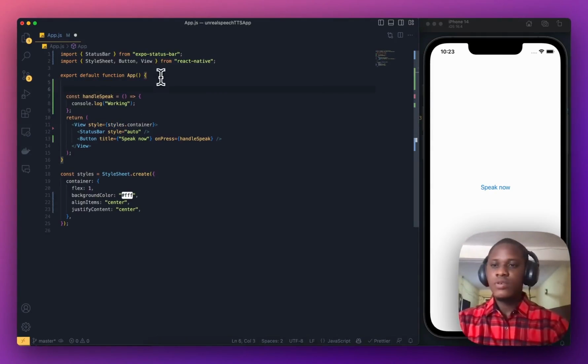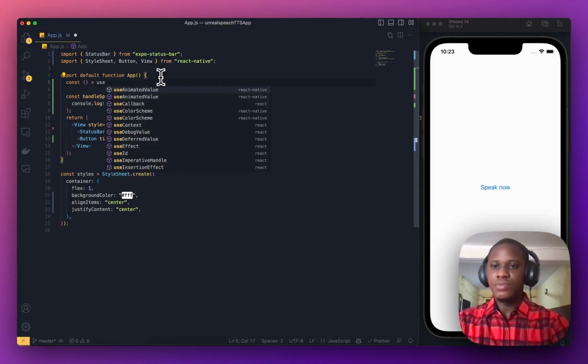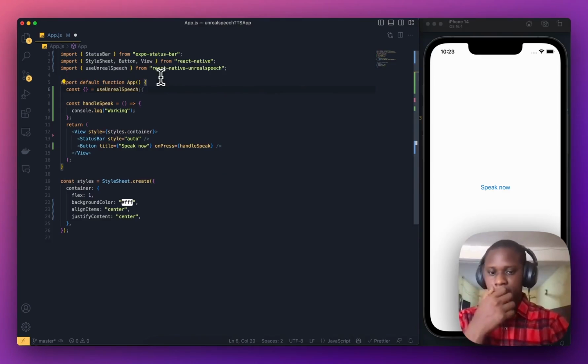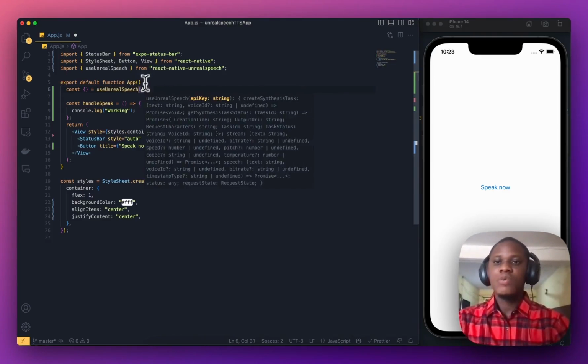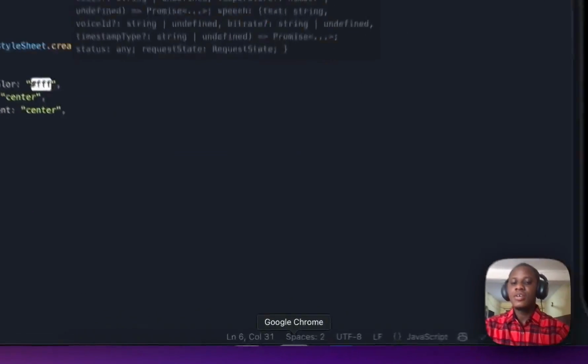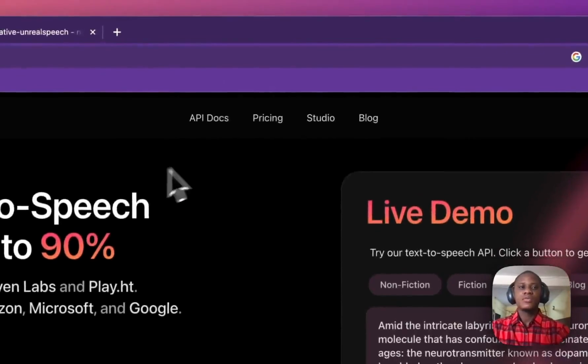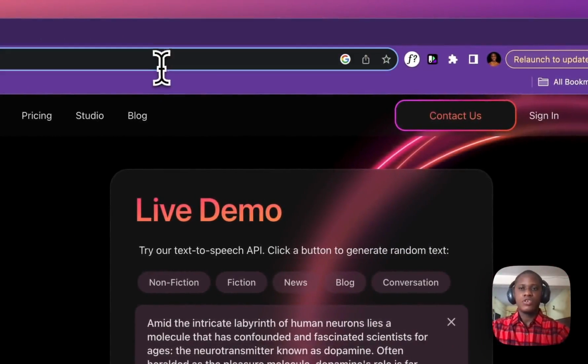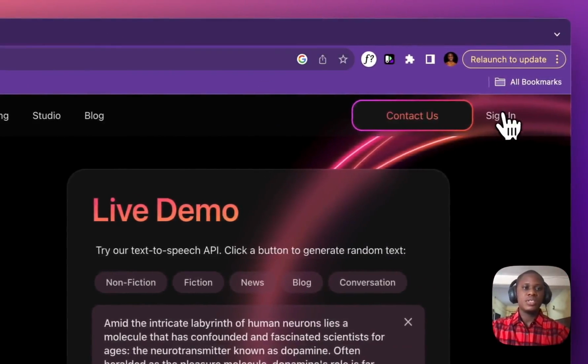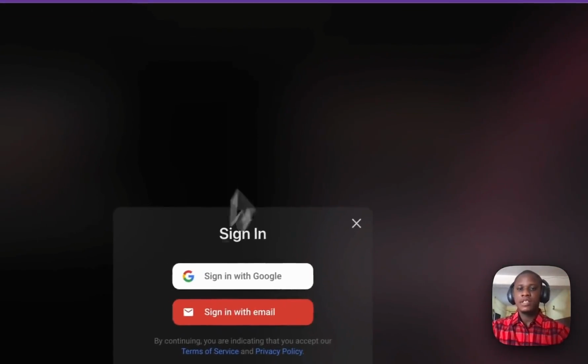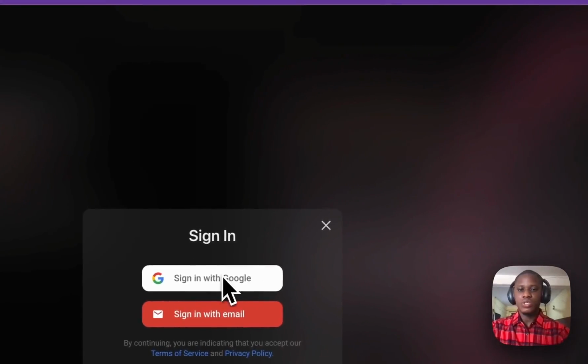To get that, what we need to do is say const, and we're going to destructure a few things from the useUnrealSpeech hook. So I'm going to say useUnrealSpeech, and here I'm going to be passing in your API key. If you head over to unrealspeech.com, click on sign in and choose the account you actually want to sign in with.